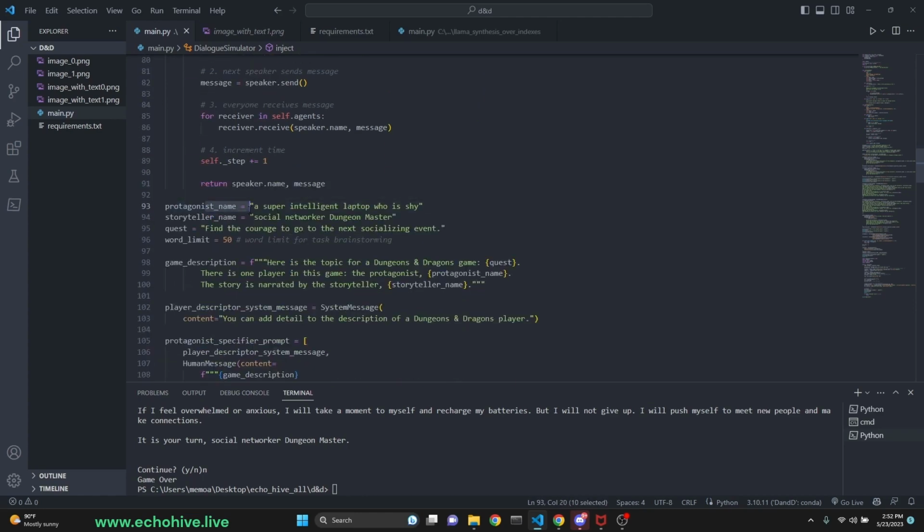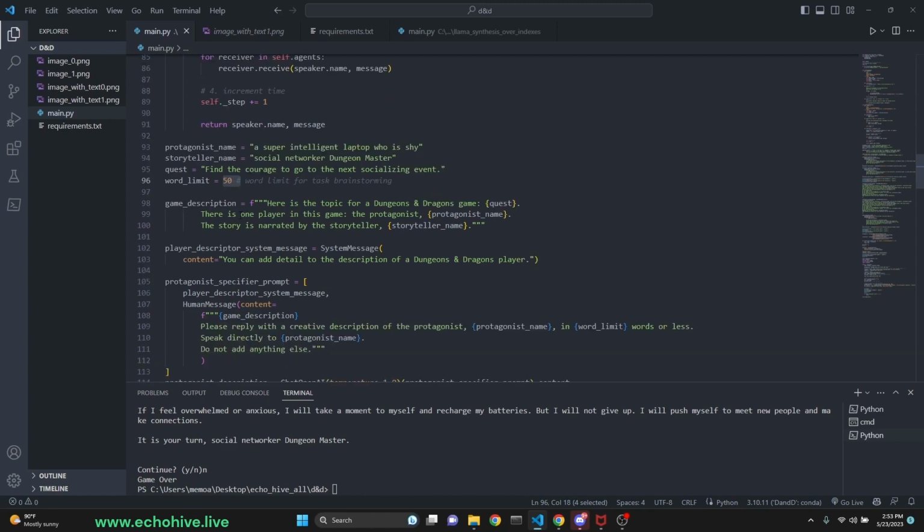Next line is the protagonist name, which can be anything you like here. So feel free to get creative. Storyteller name is whatever you mention here, and then the quest. We define the quest here, but GPT is going to expand on it. We define some word limits. It still doesn't adhere to this word limit exactly, but we're trying to make sure that it doesn't write paragraphs and paragraphs. Here's the game description prompt. Here's the topic for the Dungeons and Dragons game. This is the quest. We take it from here.